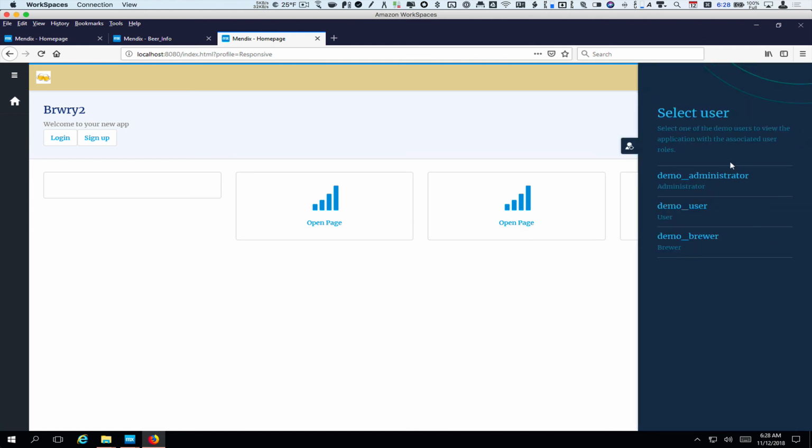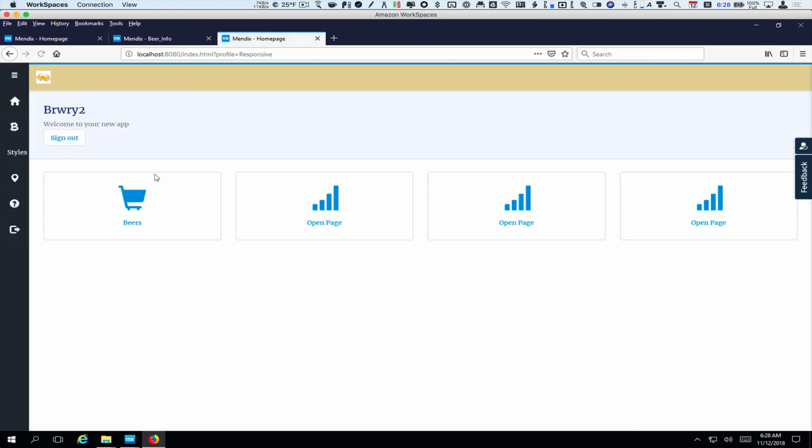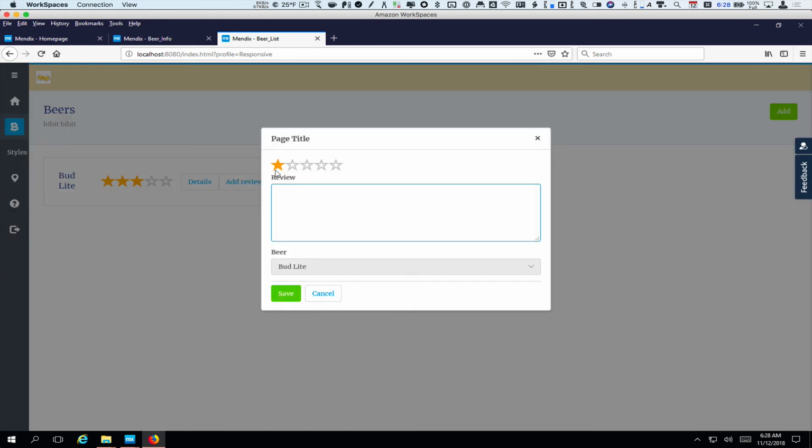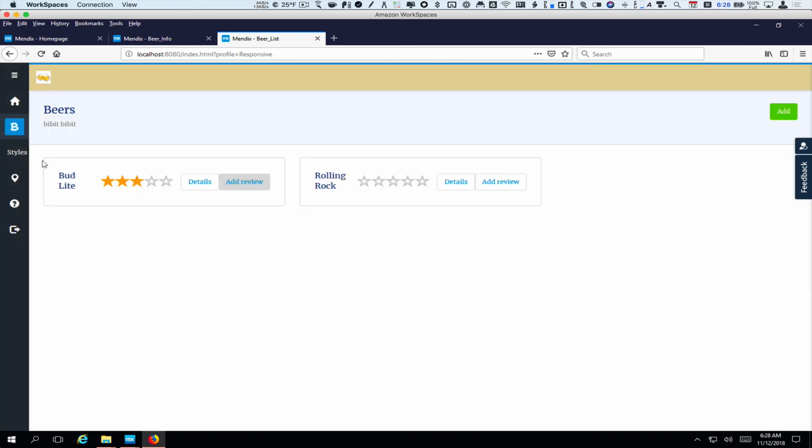Log in as the admin or the brewer. Go to our beers. Now we see an average for Bud Light. Rolling Rock, there's nothing yet. If we add a review and say someone doesn't like Bud Light, it's interesting that the number of stars didn't update. Let's see. Yep, now it updated. So it didn't automatically update. Actually, we could probably do that with a refresh, but for right now, I'm just showing this.